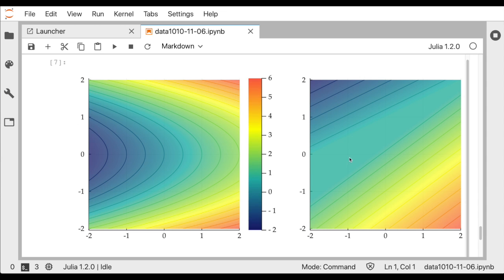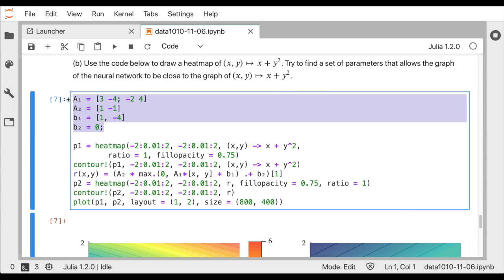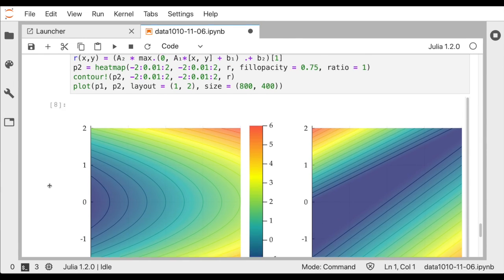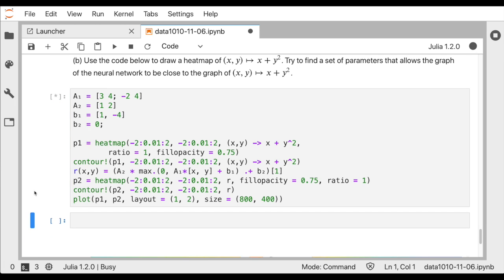And we want to try to make this neural net function do the same thing. Here it's quite different. It's low in the top left corner and gets larger towards the bottom right corner. And we get to manipulate the A and B values. Note that these A's actually should have been W's for consistency with the notation above. So this is worth experimenting with a bit, but what you can see if you play around with it for a while is that it's quite hard to get it to be good.